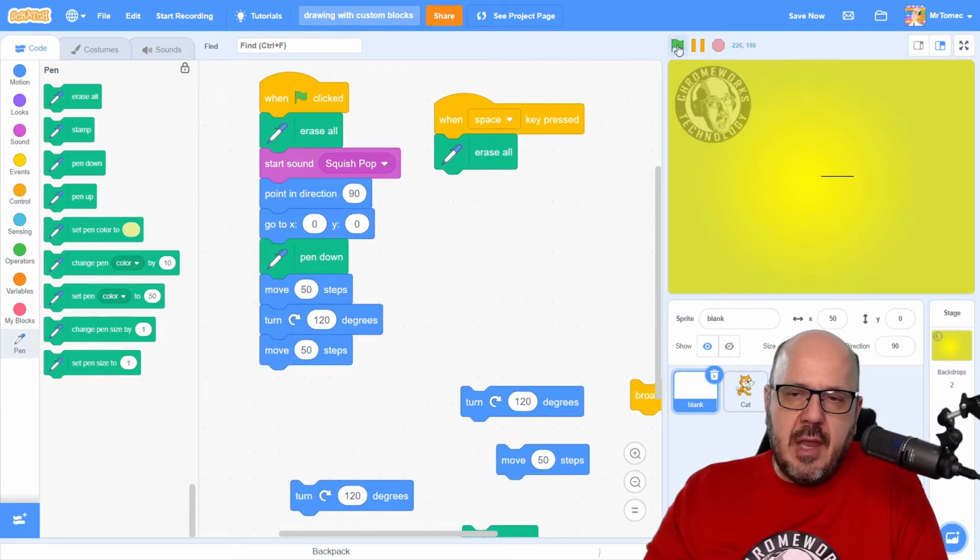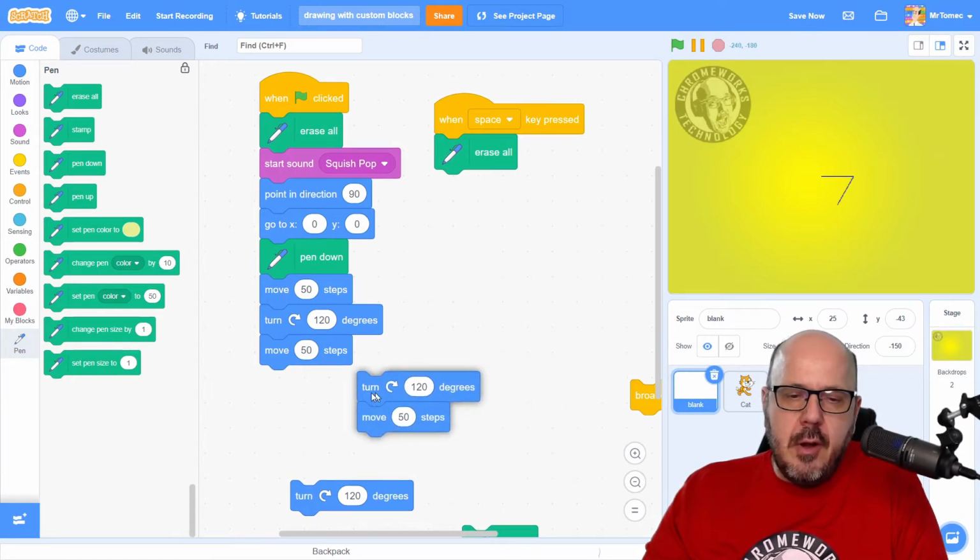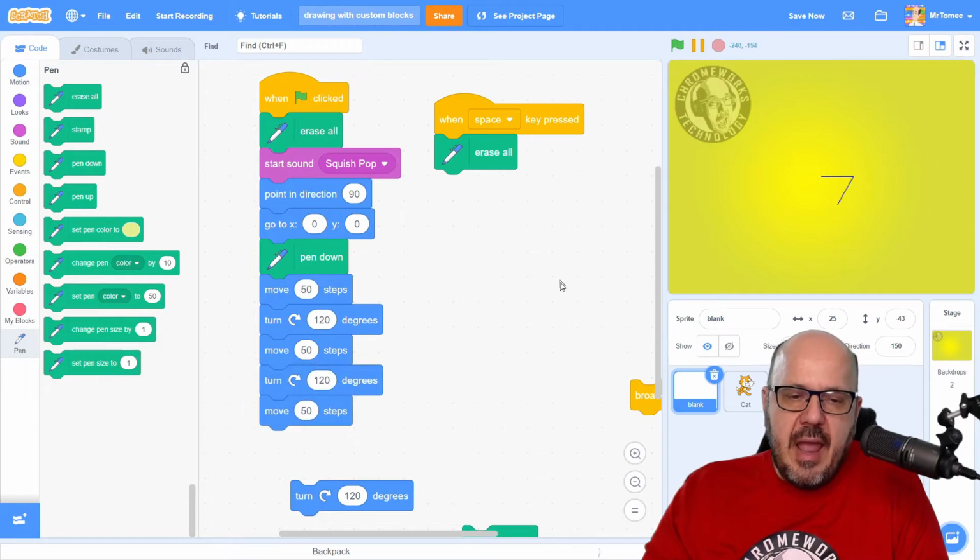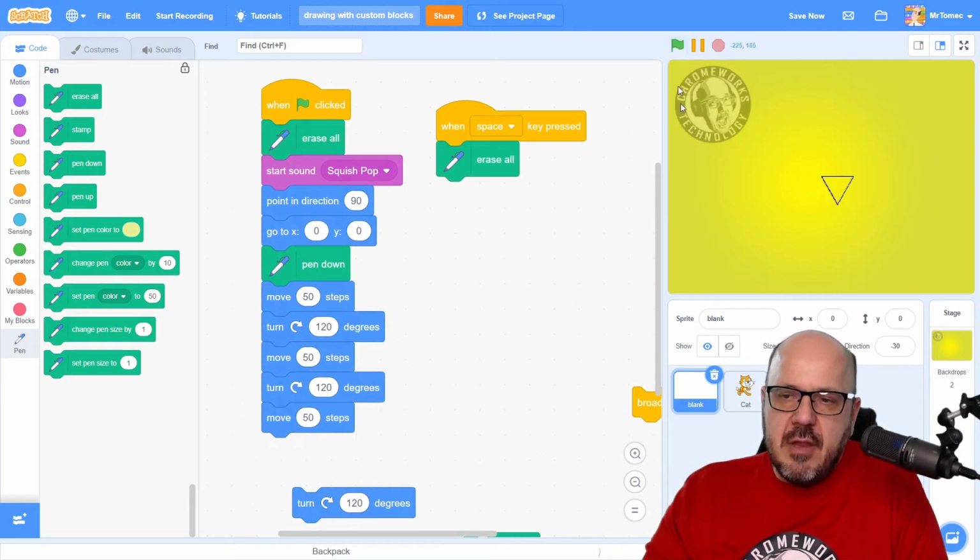And let's have a look at our progress here. There we go. And so now we've added a second leg to our triangle. And let's do the same thing one last time. We'll turn 120 degrees and move an additional 50 steps. And that closes off our triangle there, beautiful.